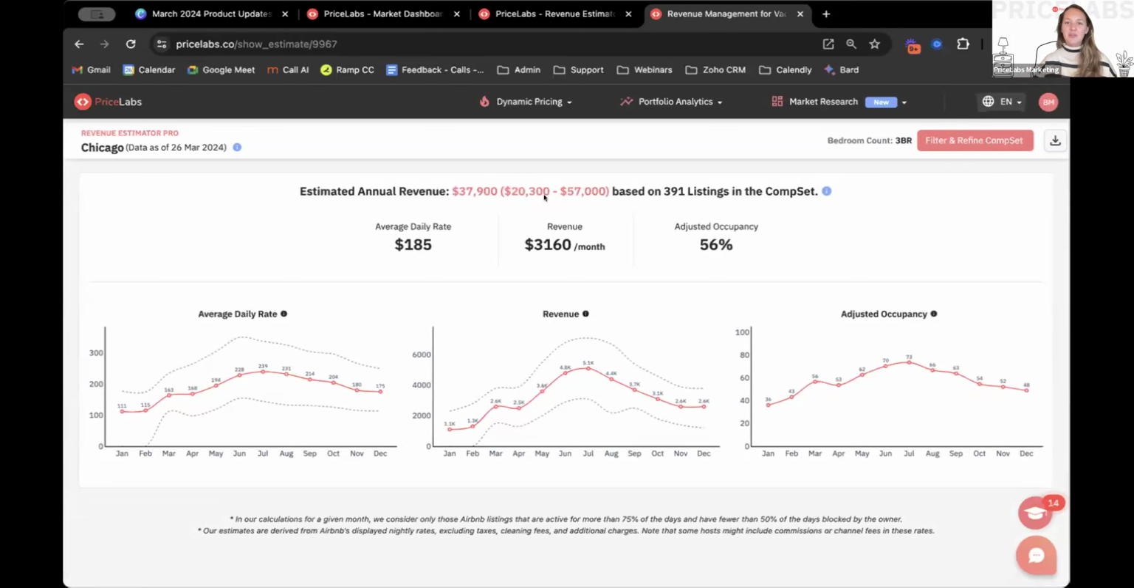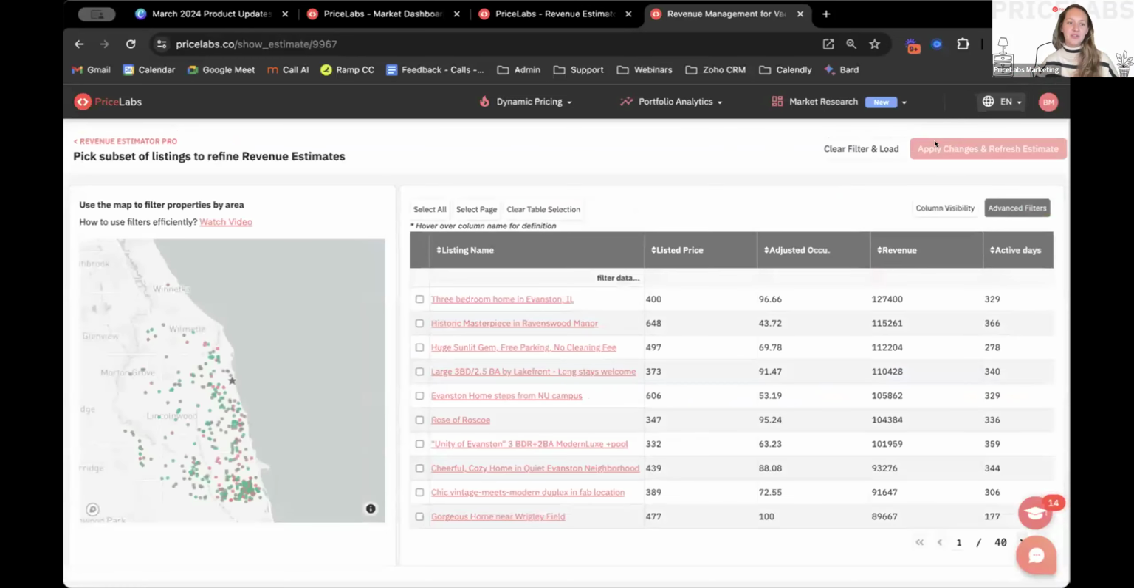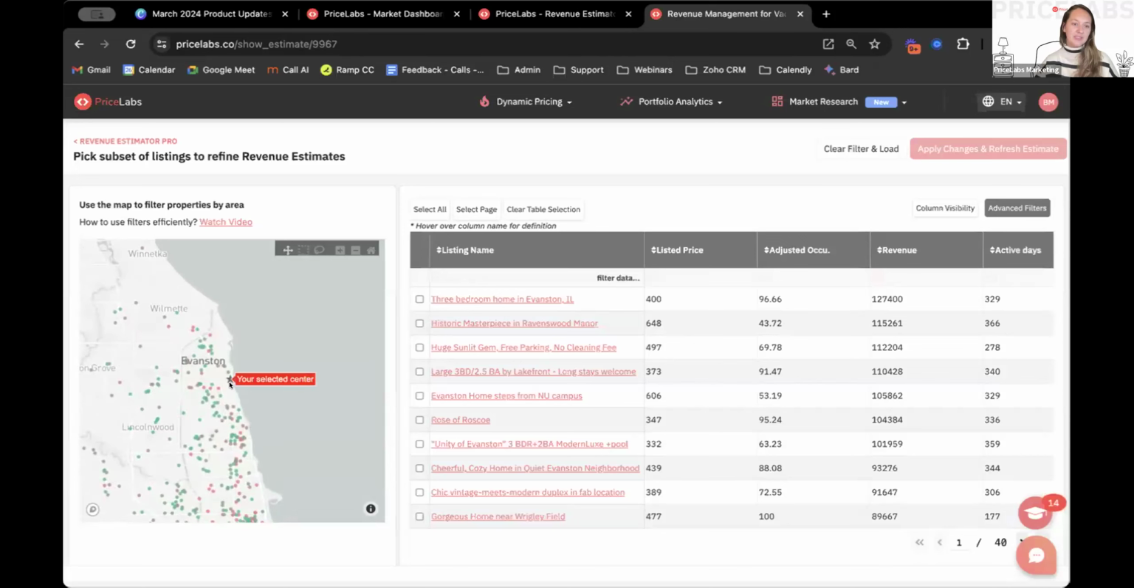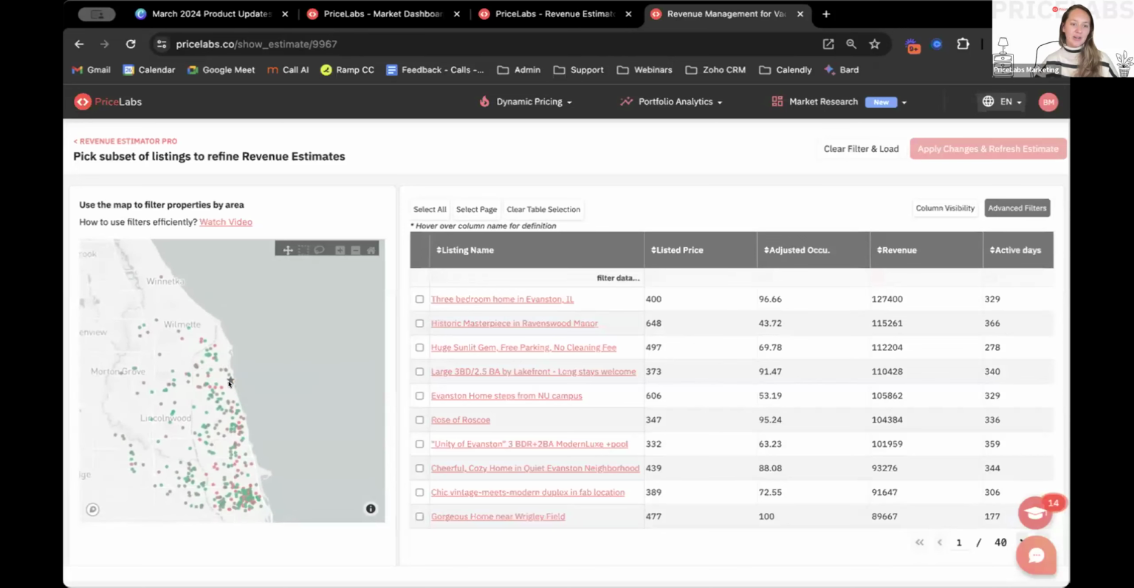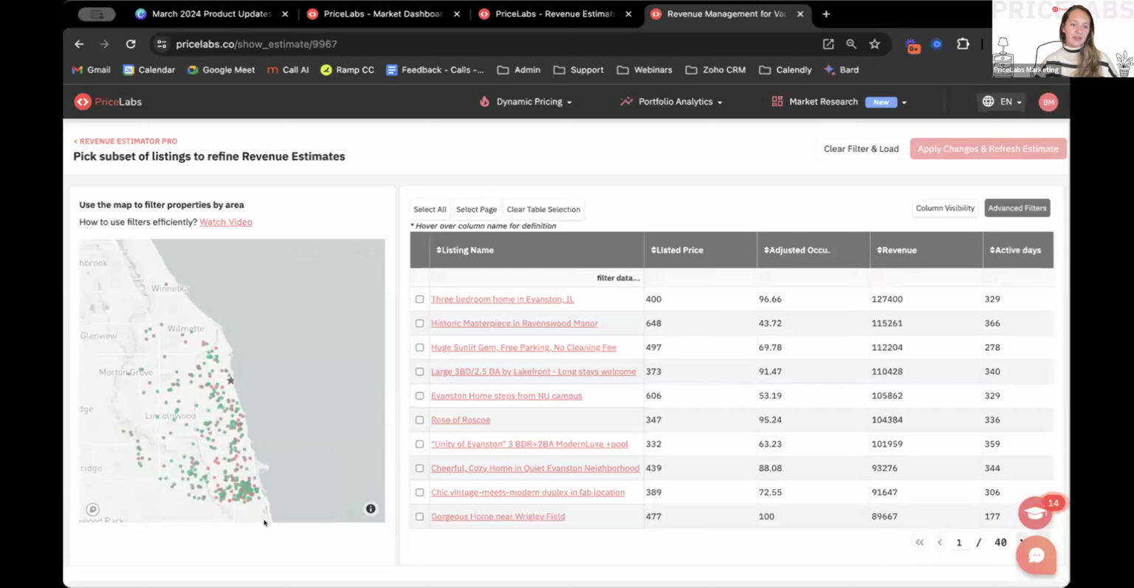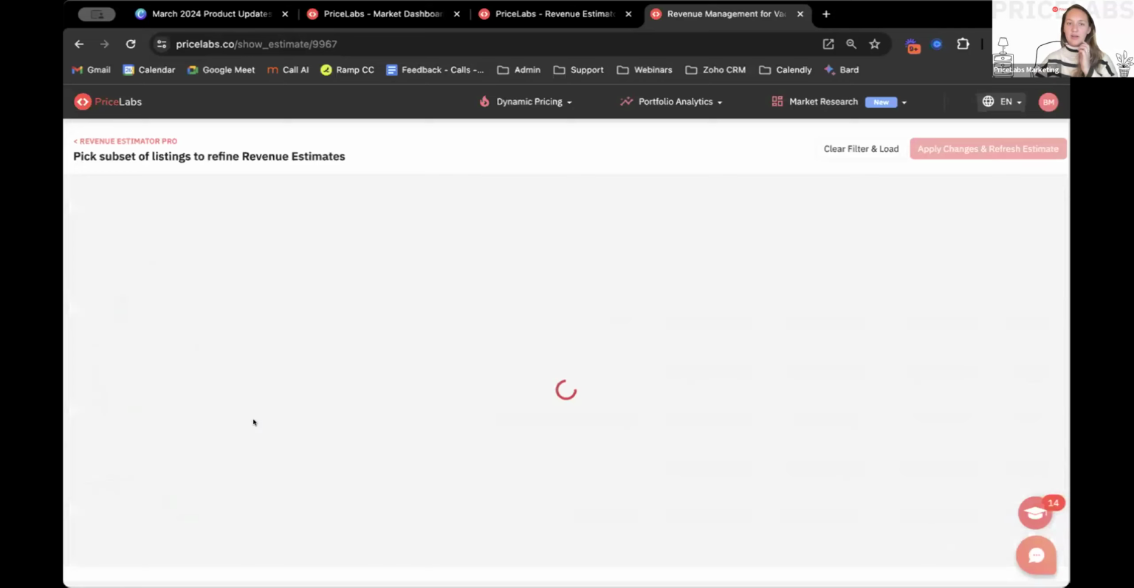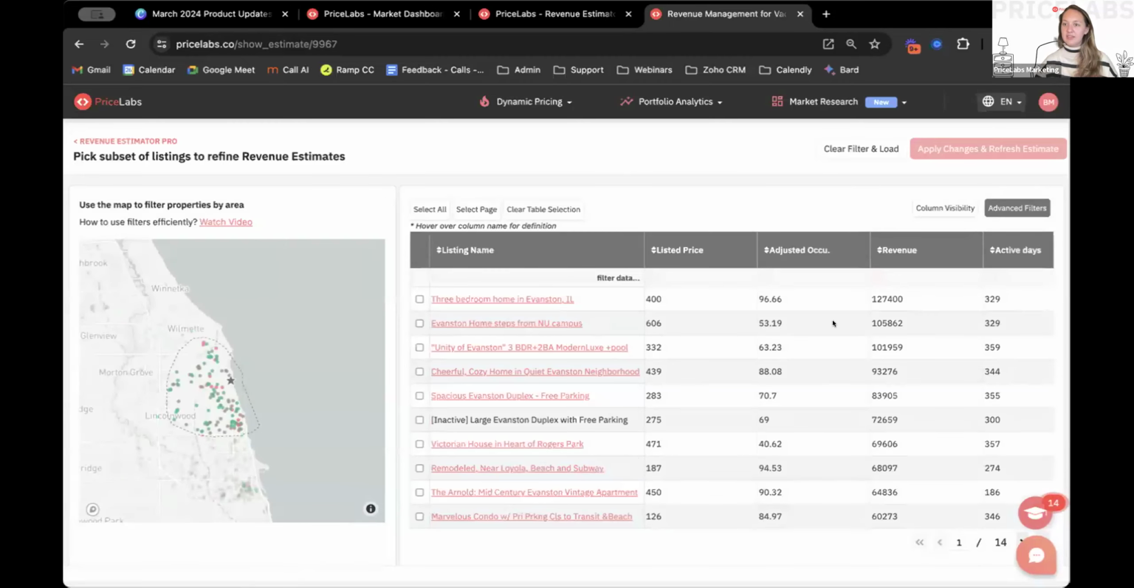So this should give you an idea of the range, but of course you can go in, and this is the best part, the fact that you can refine and filter your comp set. So you'll see your listing represented by this little star here, and maybe I don't want to take into account all the listings in this southern area. I just want the listings super close by to me. So I'm going to draw a little circle here, make sure that I get the right neighborhood. And that will reload all the listings in this list here.